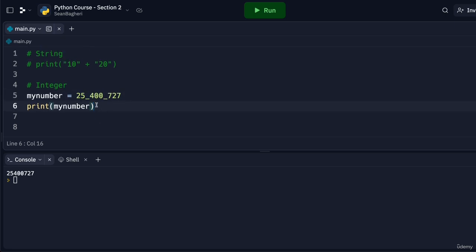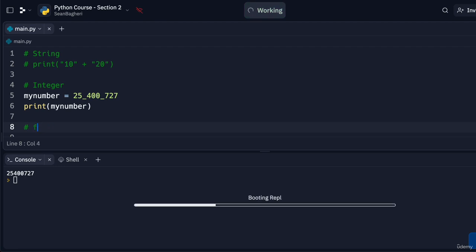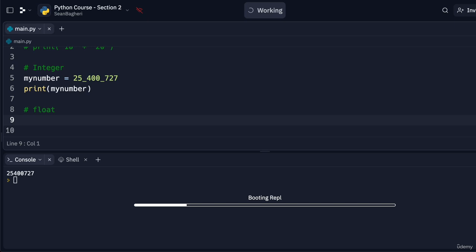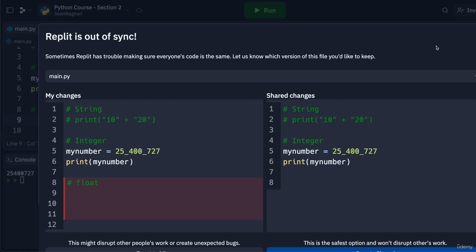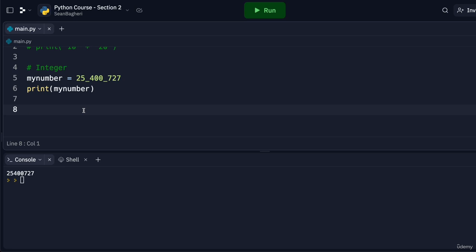Another data type that we're going to talk about is floats. A float is essentially like an integer. The only difference with a float is that it has a decimal point, and that's why they call it a float. So a float, we've got this float here.